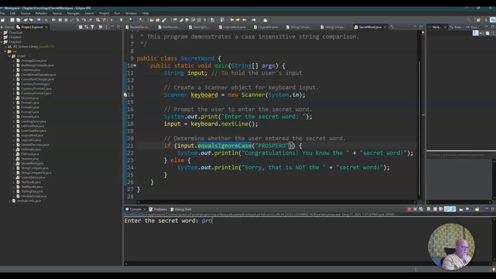So, PROSPERO, hit the enter key and congratulations, I know the secret word. So we use the dot equals, and we also have the dot equalsIgnoreCase. Any questions on that?